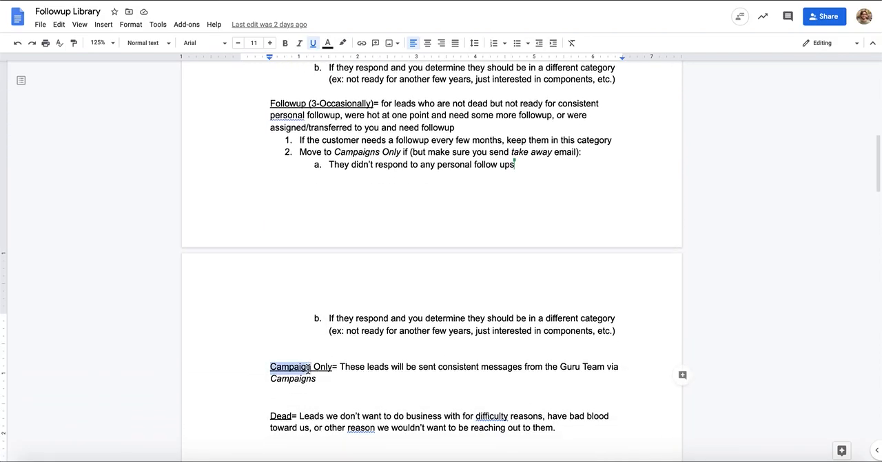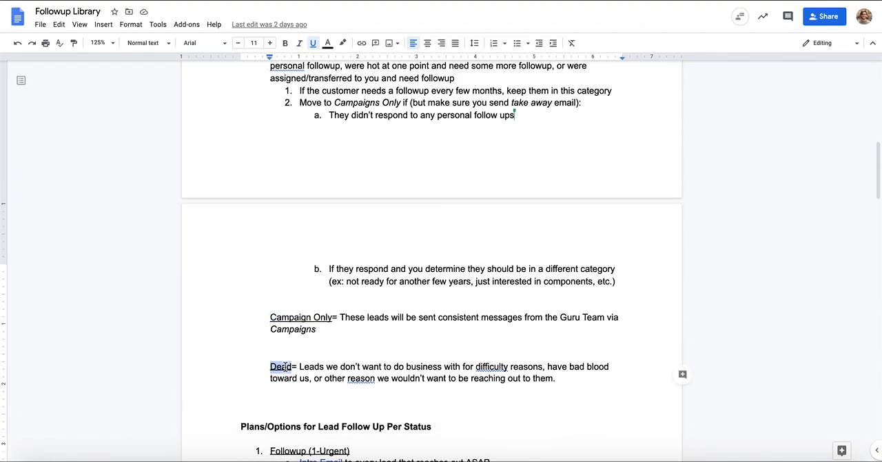The idea behind campaigns only is that they're still going to get follow-up from the Van Guru team. It's just not going to be personal follow-up, if that makes sense. And then dead, these are just people where maybe there's been bad blood, maybe they sold their van and don't want anything to do with this, or maybe we don't want to work with them for difficulty reasons. That's going to be people in this category, and they won't get any follow-up, not personal follow-up, and no campaign follow-up.